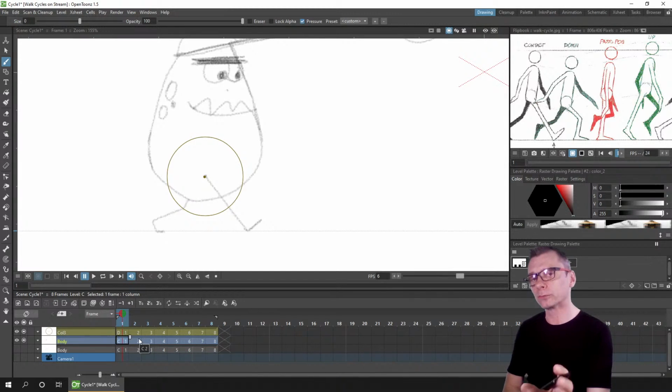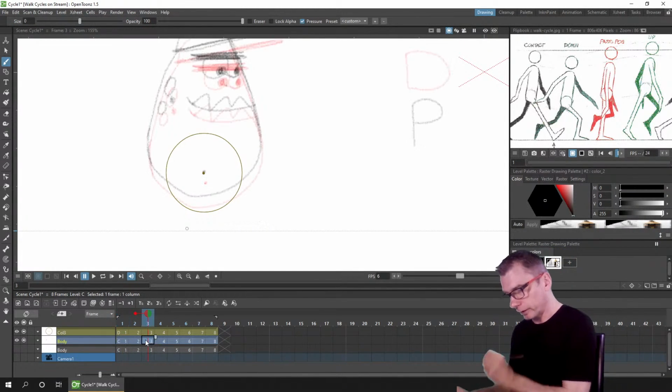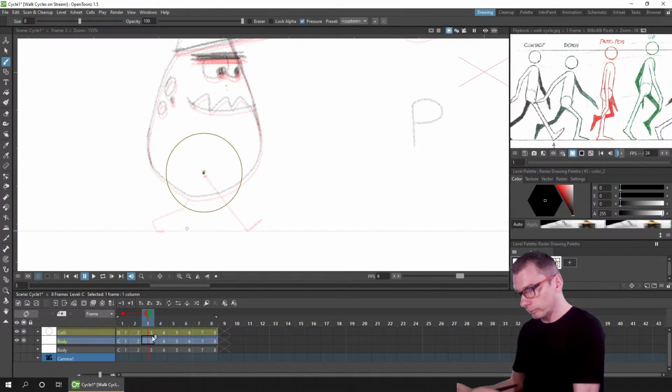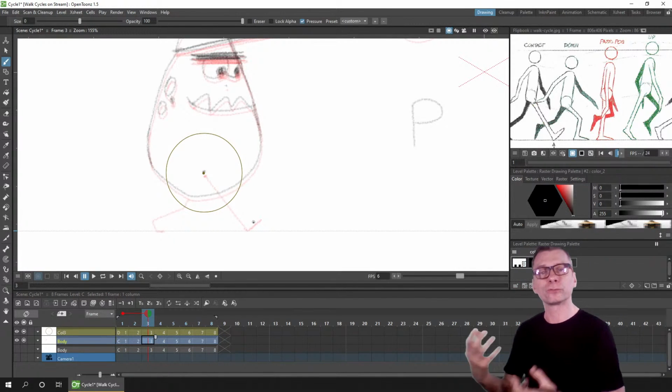And you'll see exactly what I mean after I've finished it. So it'll make sense in a second. So let's go to number 3 and we'll draw the passing position. I'll turn on the onion skin for number 1 just to give us an idea so we can see the scale of the feet, try and keep things the same size.